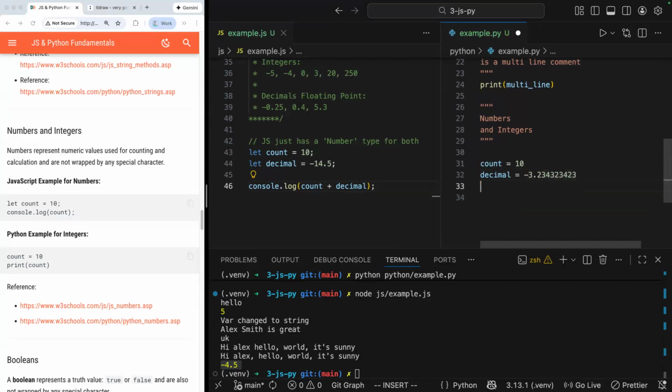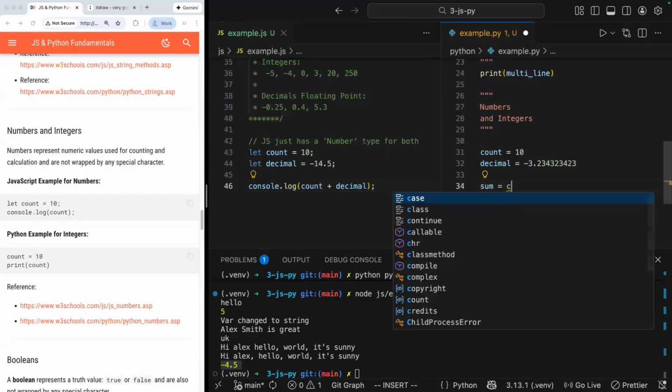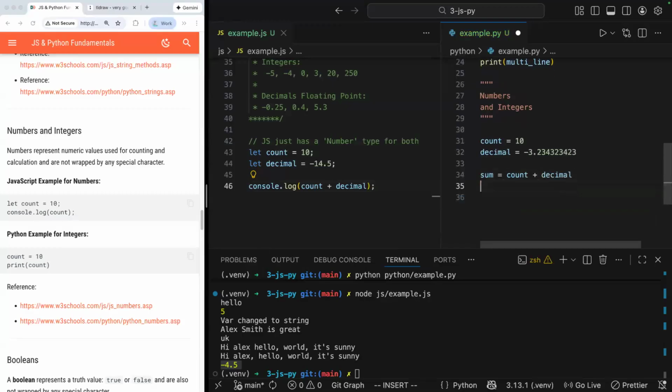Can have many decimal places that I want. Maybe I decide I want to actually add them together. And that's what I want to print out.